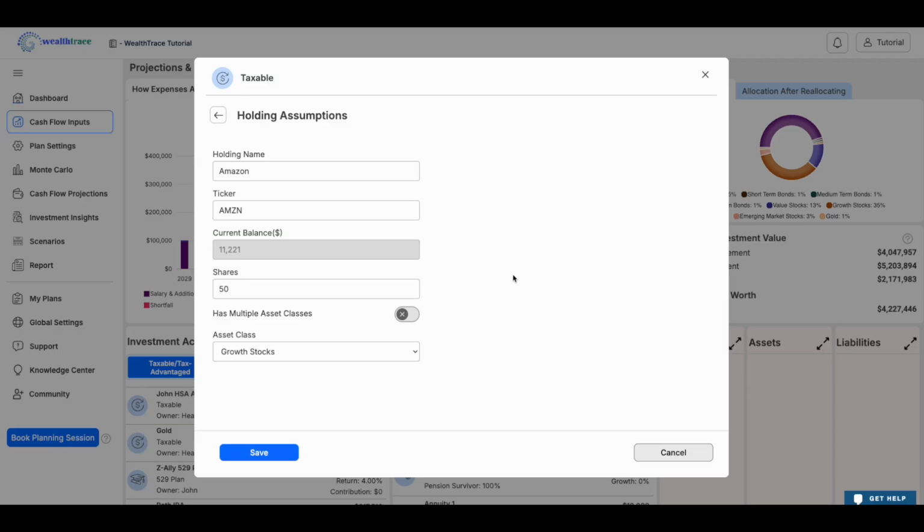You'll notice that the current balance field auto-populates for you. When you enter a ticker symbol for a holding, WealthTrace will automatically retrieve the daily price for that holding and update it going forward. The only time you will need to edit your manually entered holdings is when you make a trade.